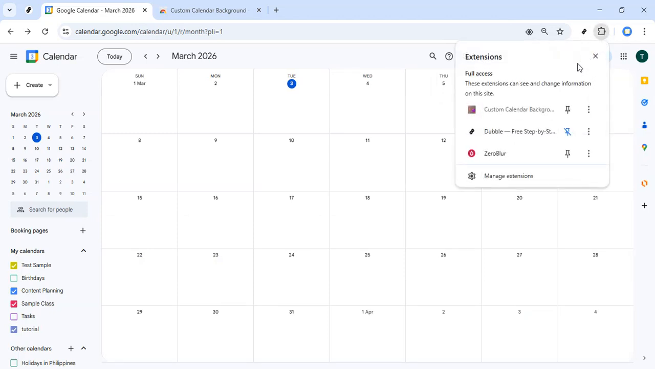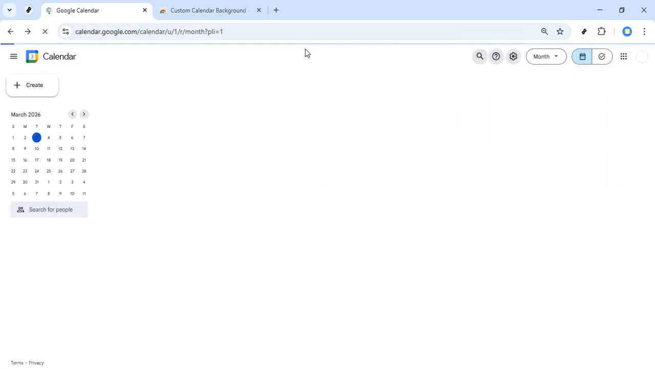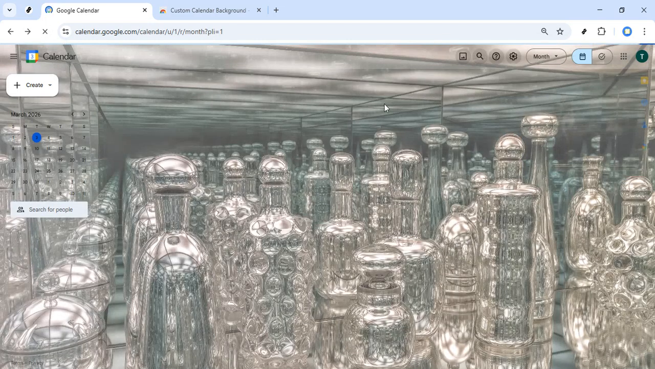Once it's installed, move your attention to the top right corner of your browser window and click on the extension's icon. It usually looks like a little puzzle piece. This opens a list of all the extensions you have installed. From that list, find Custom Calendar Background and click on it. This will open the extension settings or a small menu, depending on how it's designed.